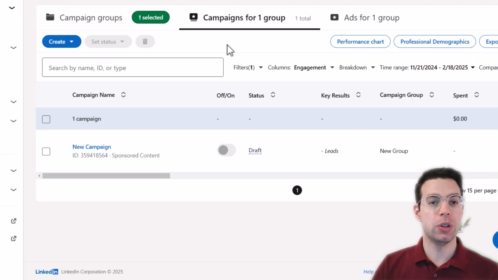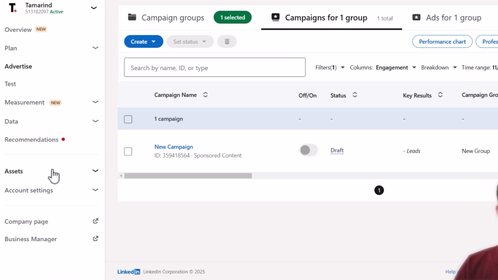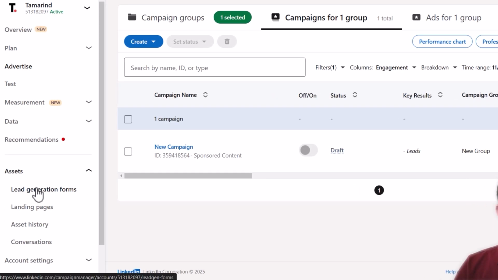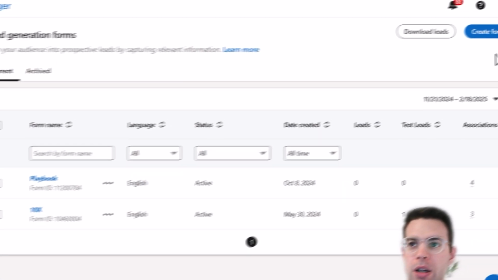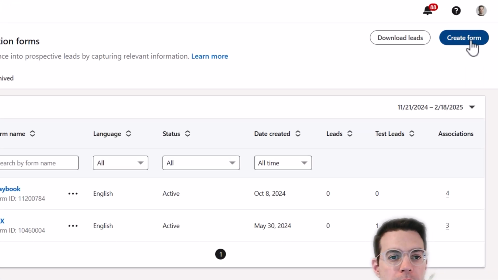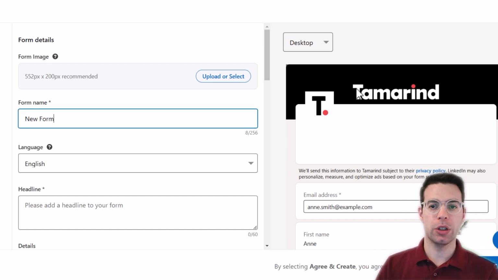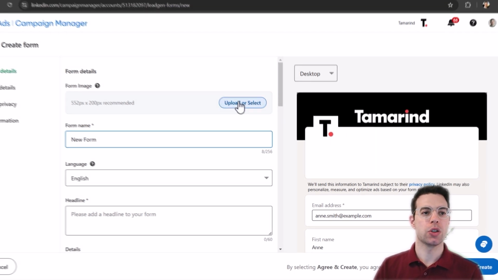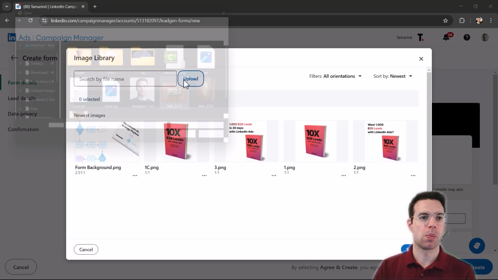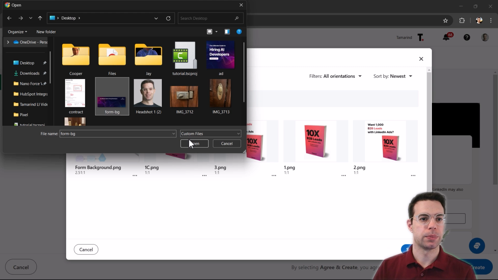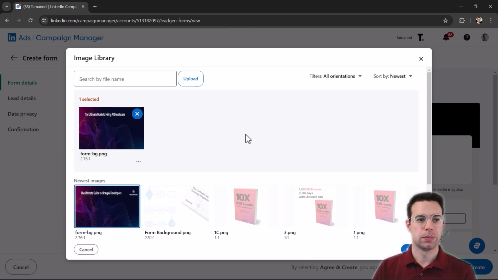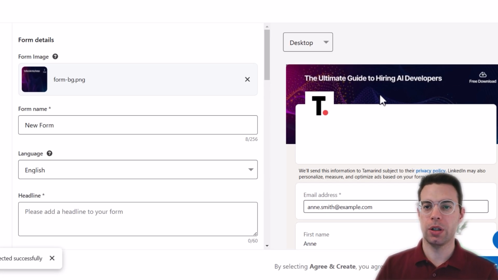So to create our new lead gen form, we're going to go to Assets here, and under Assets, we see Lead Generation Forms. Click there, and then click the blue button to create form. The first thing we can do is give our form a name, so I'm just going to call this new form. And we can also upload an image to go in the background of the form, otherwise it will use the banner from your company page. So I'm going to upload that. And now you can see the preview here of what that will look like.